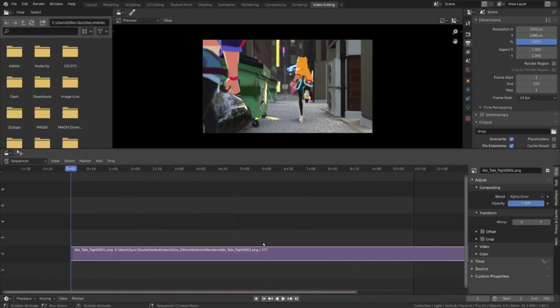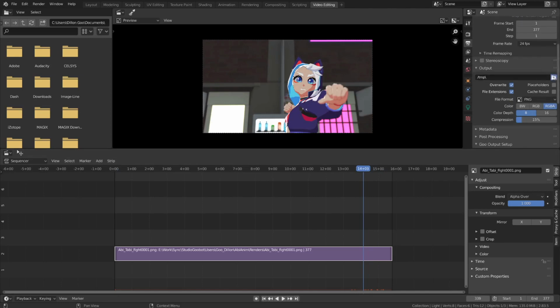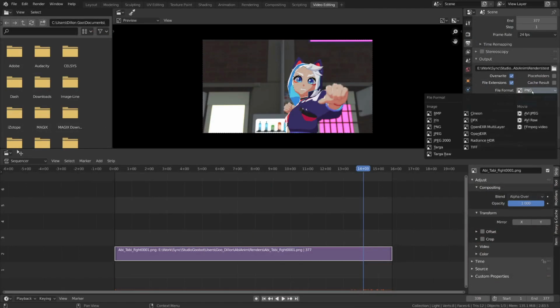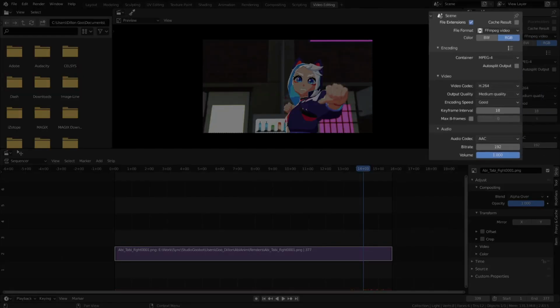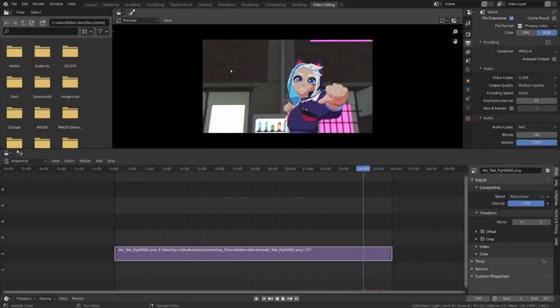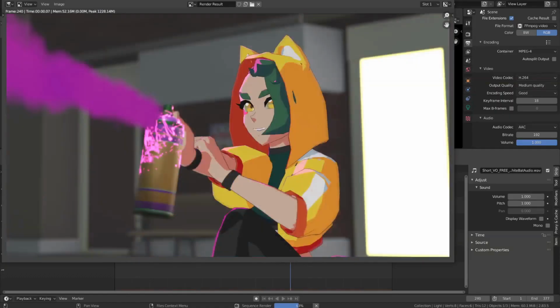Then you can just move the strip to match your start frame and match the end frame with the end frame of your image sequence strip. Then go to the output settings and set your file output path, and then set your file format to FFmpeg and use the MP4 settings I mentioned earlier. Here they are again if you like. Once you've done all that, all you have to do is press Render Animation or Ctrl F12 and voila! You now have an MP4 of your animation.